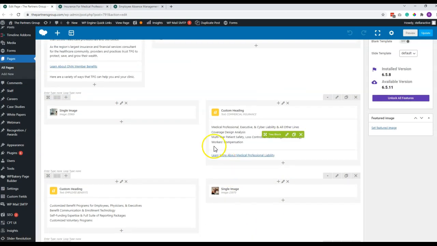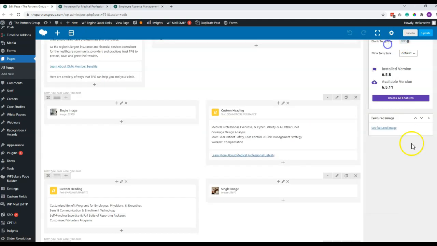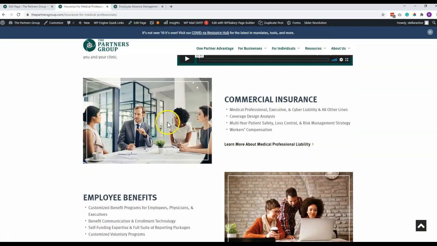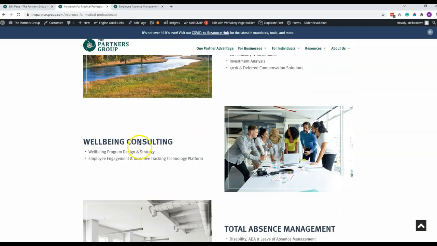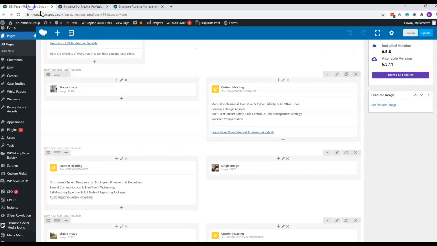I've added this as a template here. The staggered layout right there is what you choose. It's going to add these 6 rows that you already see on this page. This is the page I used as the basis: commercial insurance, employee benefits, retirement planning, well-being, total absence, and wealth management. All 6 of those rows will get added onto the page.